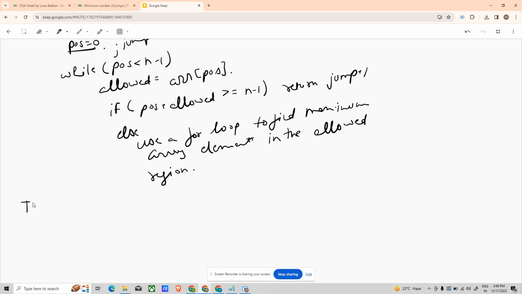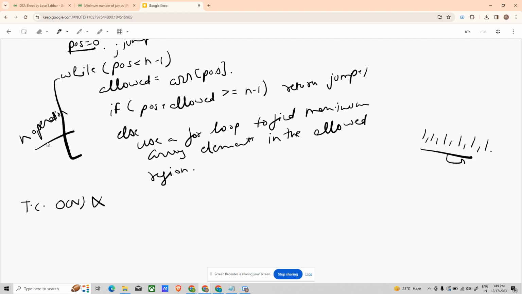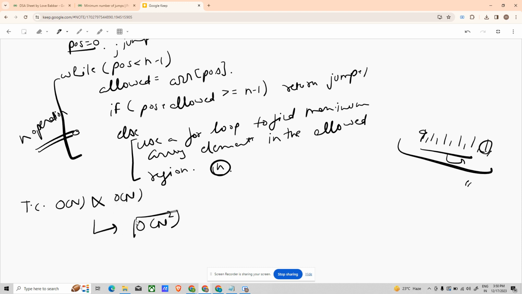Now, most of you will say the time complexity is O of n. You are wrong here. The while loop will use n operations at worst case. Suppose each array element contains 1, 1, 1, 1, 1, 1, 1, 1, 1. So you can only move 1, 1, 1. So n operations for the while. Now, this loop will also take n operations. Ask me how. Suppose this contains 9 and the total array length is 11. You will go to the farthest and then 9, then 9, then 9. So it will also be n. O of n square is the time complexity here.